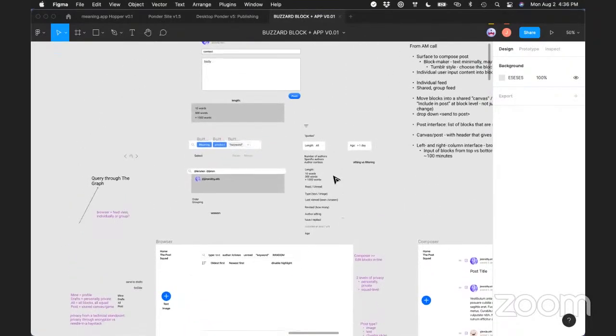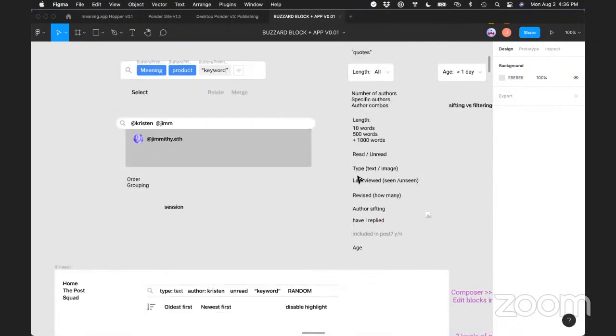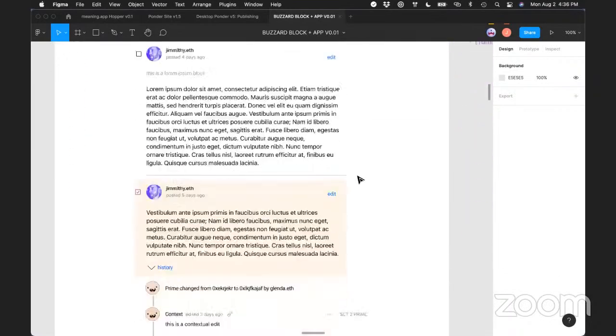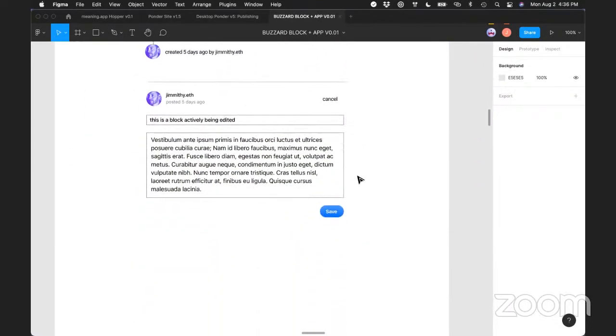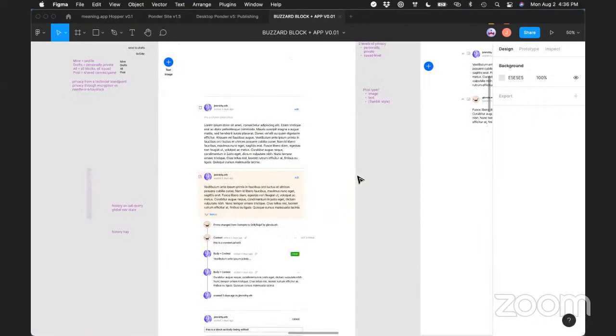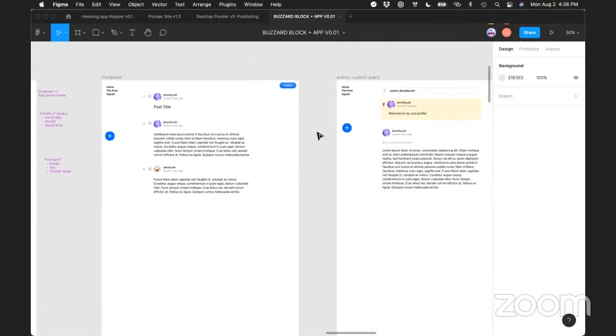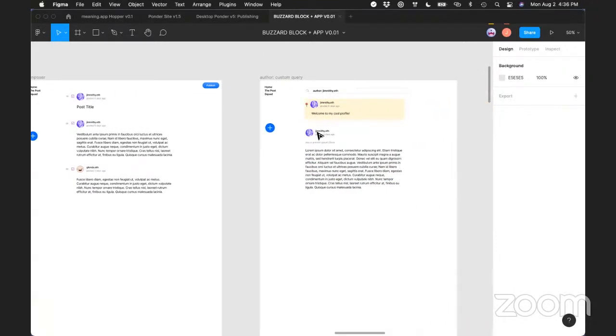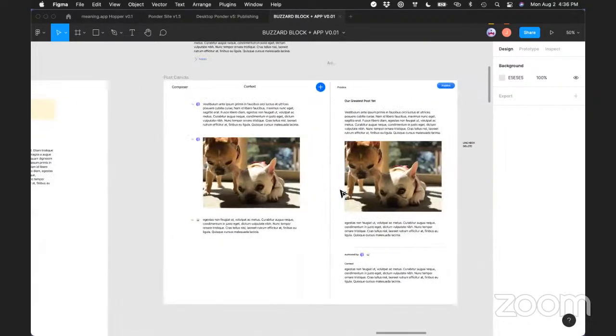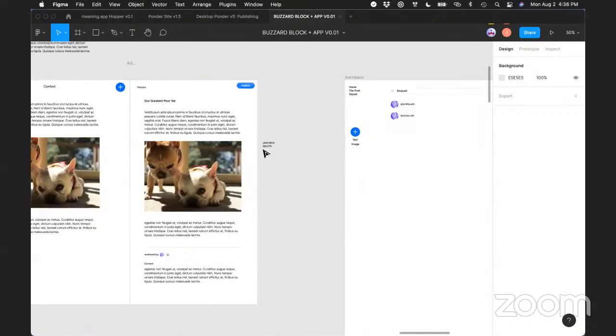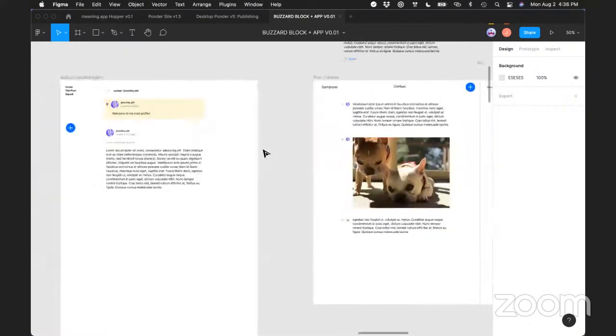Okay, what else? What am I missing here? History we still need to figure out. The composer, like we said, fine. Publish, we're going to hold off on. This stuff doesn't really matter that much. We'll sift it down and see.